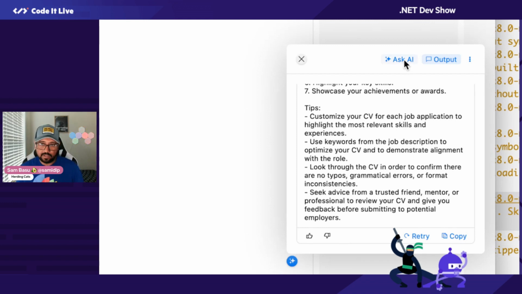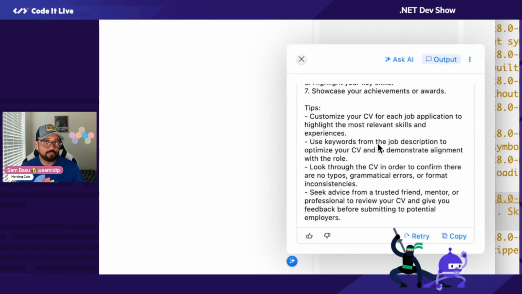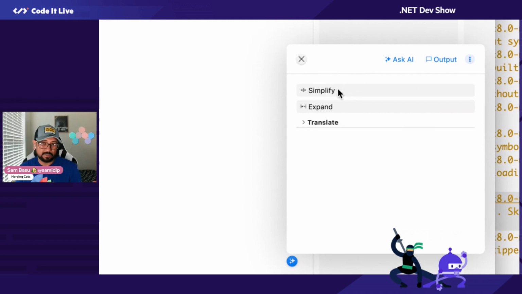This is the input view, right? That's the view we started with. This is the output view, like from a user standpoint. So this is the UI that's kind of wrapping up your AI experience entirely. And then we have some commands, like what if I want to simplify this? What if I want to translate this or expand this?